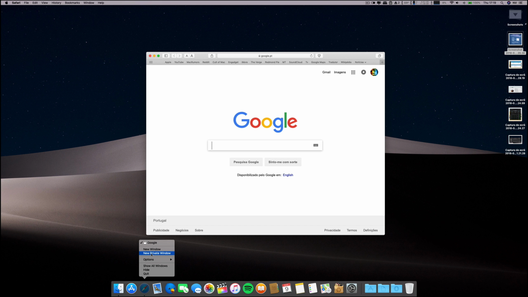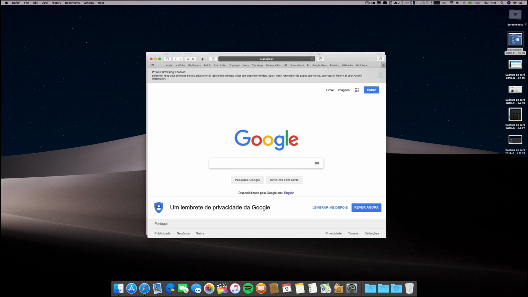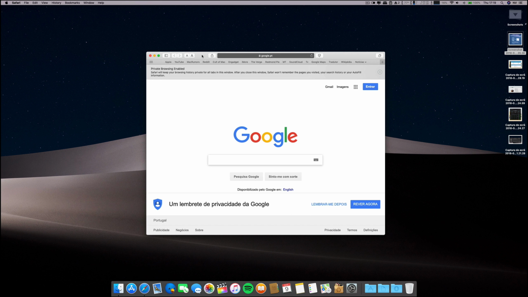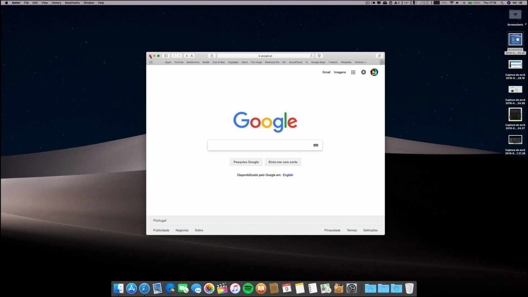One more thing, the private browsing still works. It wasn't working on beta 4. Beta 5 fixed it, and now beta 6 is still working again. Okay, so if you are a fan of private browsing, no issues whatsoever.